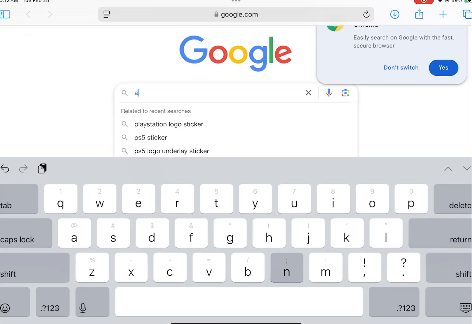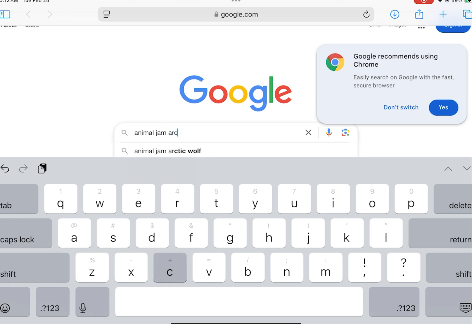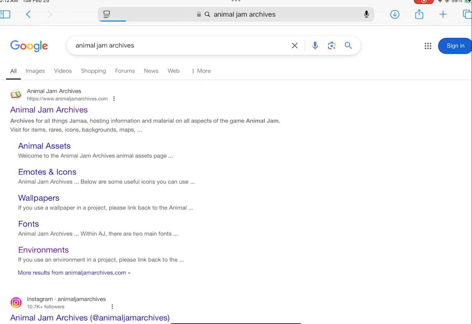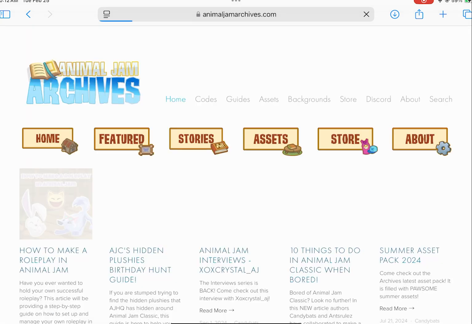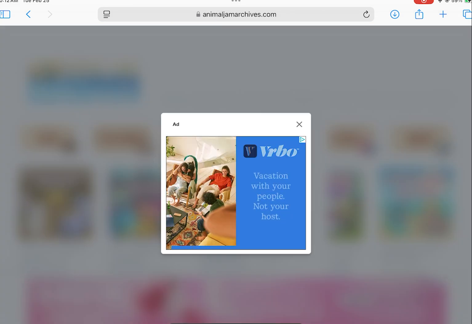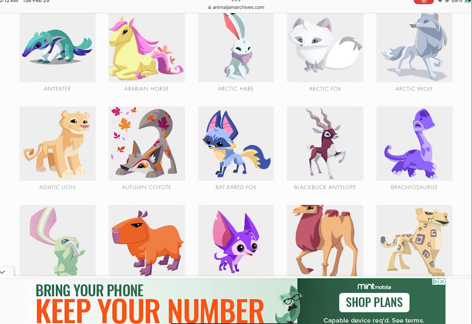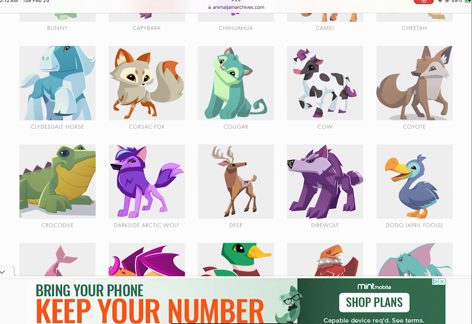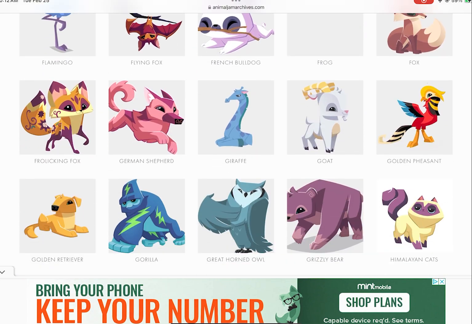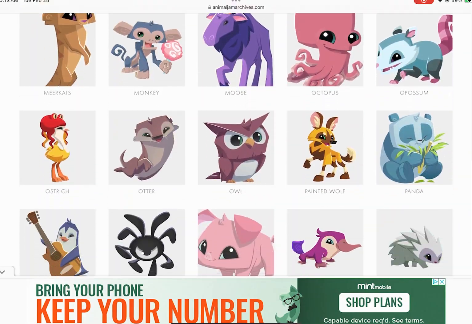Alrighties, here we are on Google. I'm looking up Animal Jam archives because this is where I get all my bases. This is where most people who are doing asset making get their bases. Sometimes some people do end up getting their own bases and making their own bases for themselves, but for the most part this is the area you'll go to. You can scroll through, they have tons and tons of resources here. I highly recommend looking at the archives because they have so many great resources.